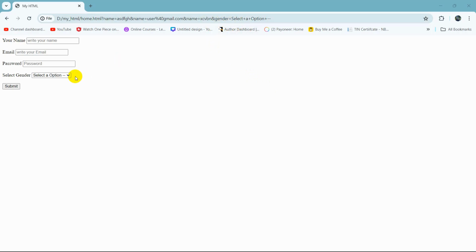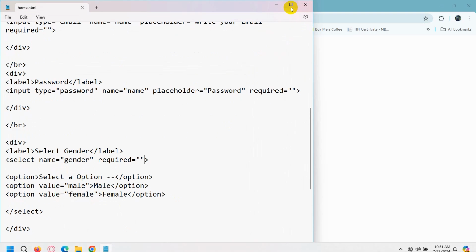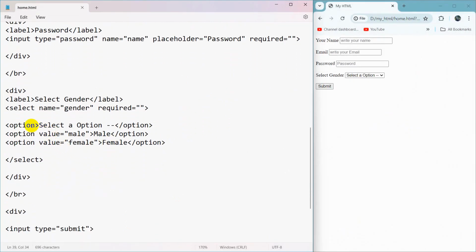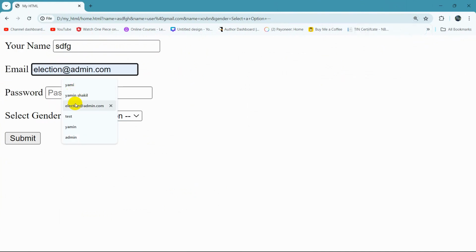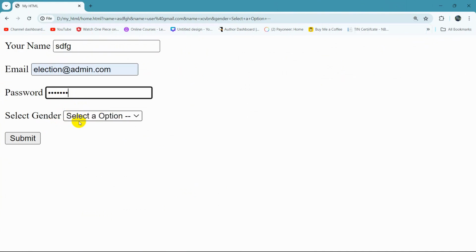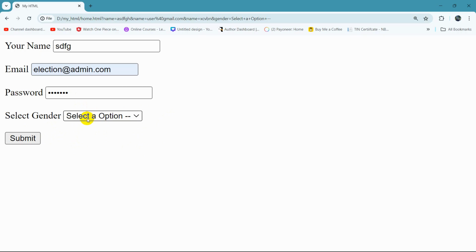Now let me solve this issue, select a gender. Here you can see by default, it chooses the select option. In order to solve it, all you need to do is really simple. For this option, we need to say value equal to null. We just give a null entry here, so there will be nothing in this value. If we now save, then refresh here, let me make it bigger. Let me give a random name here, then give an email, give a password. And if we keep it empty, then click on submit, it will say please select an item in the list. And now we need to choose either male or female.